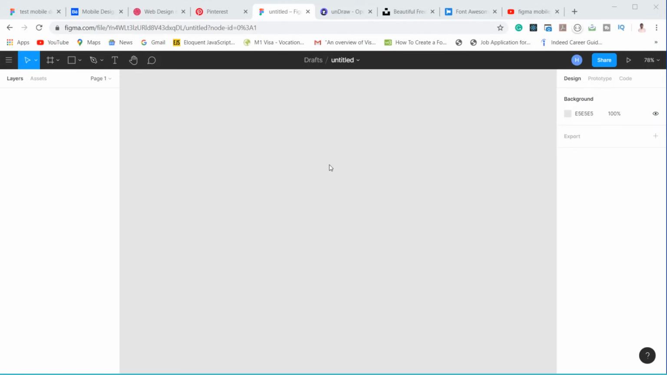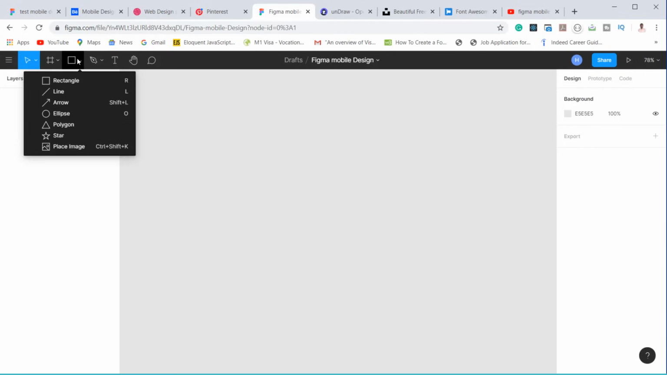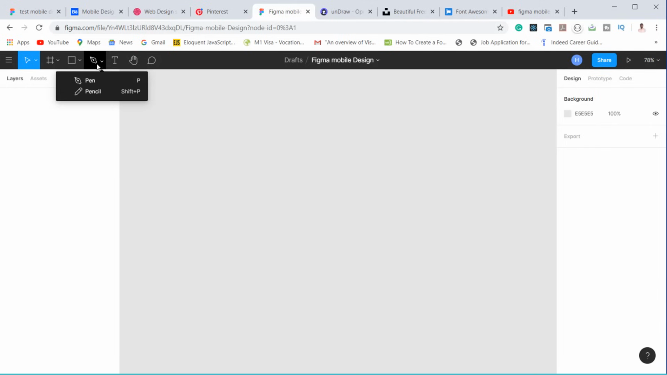Now we have our Figma file open. The first thing I would like to do is to give this file a name. So I'll say Figma Mobile Design. Good. So a quick look into Figma. These are the different tools you can use to work with. This is the move tool and it has the scale tool. We have the frame for different sizes, maybe desktop or let's say iPhone and the rest of that. Then we have different shapes you can work with. We have the rectangle, the line, arrow, ellipse, polygon, star, and images. Then we also have the pen tool and the pencil tool. We have the text tool to write text in our designs. We have the hand tool to move around our design. Then we have the comments tool to make comments when working as a team.